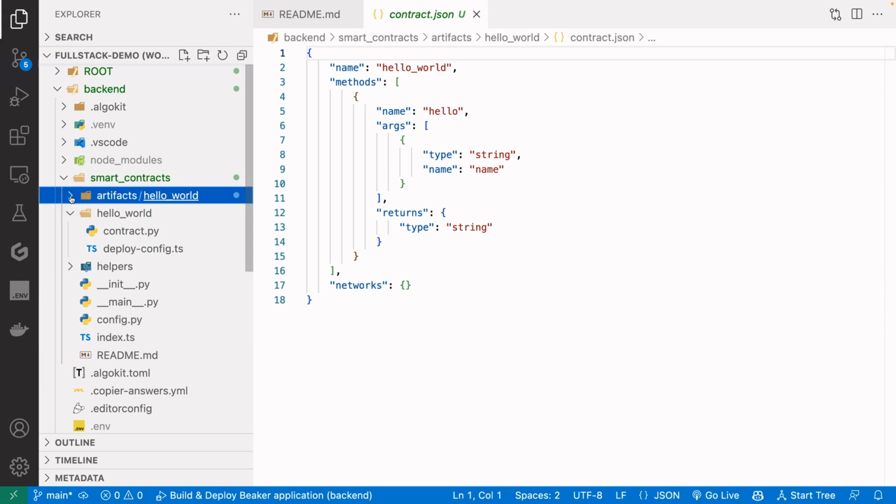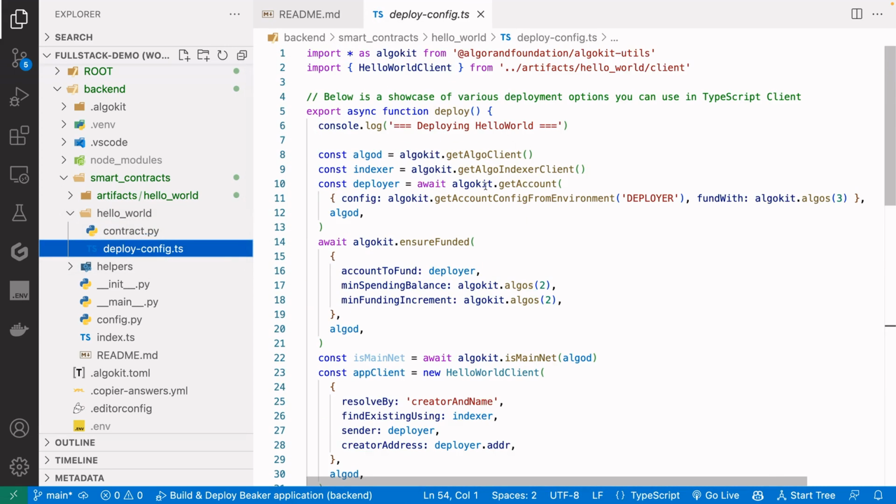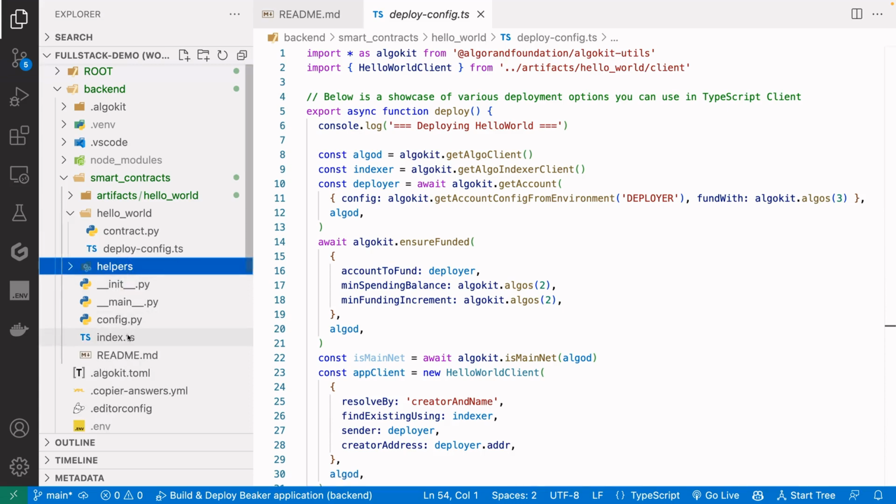Just to quickly recap, the two files you will mainly be working with are the contract.py file and the deploy.config.ts file. Now, obviously, you're going to be creating your own smart contract and not using the default Hello World app. So you can edit the code in here, rename the Hello World folder, and then edit the deploy config file to deploy and interact with your smart contract. And you don't need to do anything else to make sure the debug script works. The build.py file, the config.py file, and the index.ts file will automatically detect your changed smart contract and properly build and deploy your smart contract using the debug script.